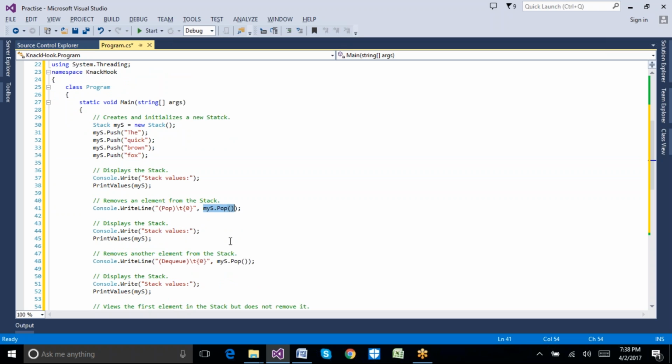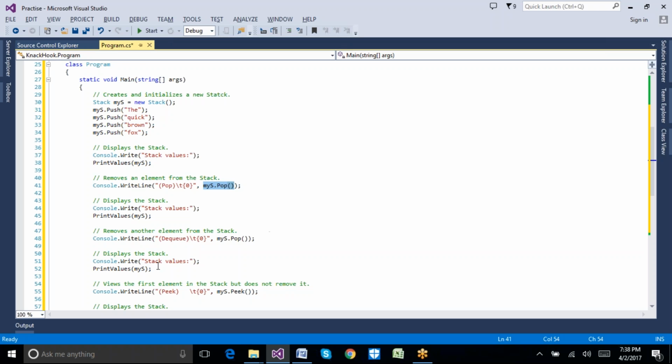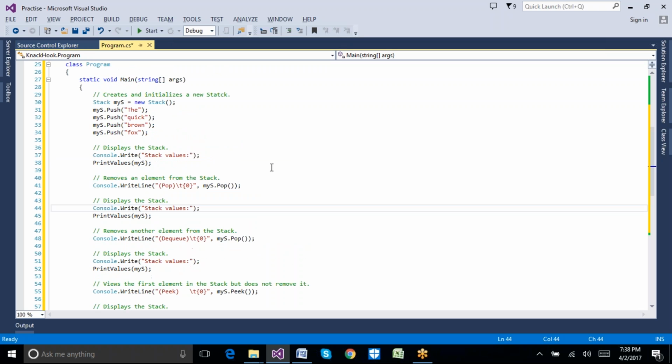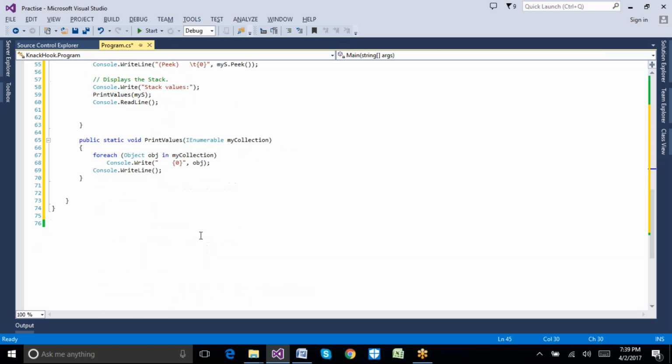The pop method will help us to remove the elements, and at the same time this peek method also will help us to remove the elements. Okay, so the peek method will help us to remove the elements. Let's see how this pop method will work and how this peek method will work. So what we are doing, first we are removing the element from the stack with this pop method, and again we are just displaying the output.